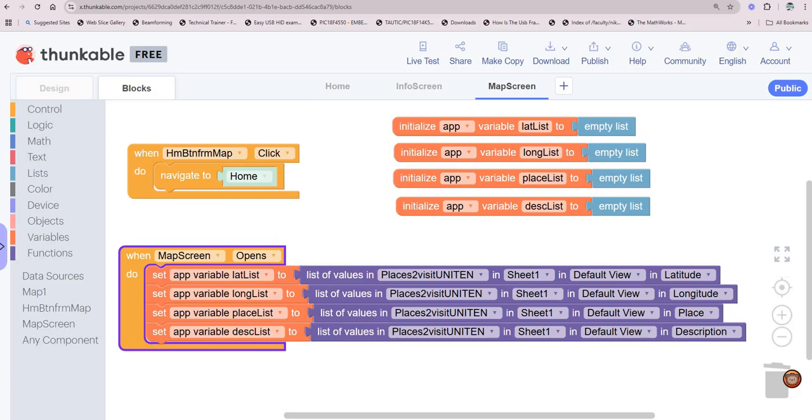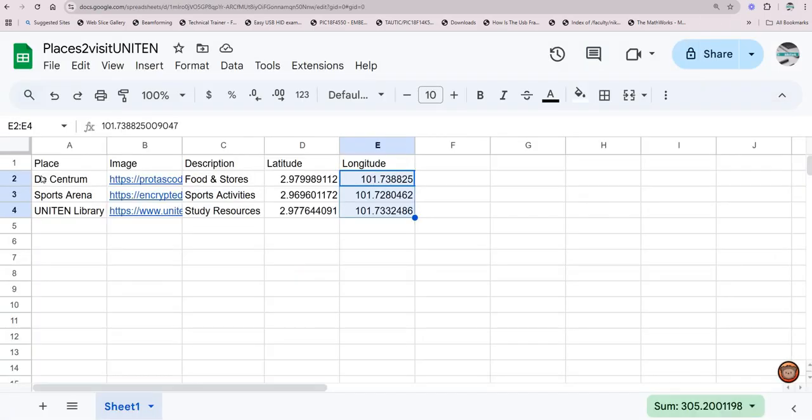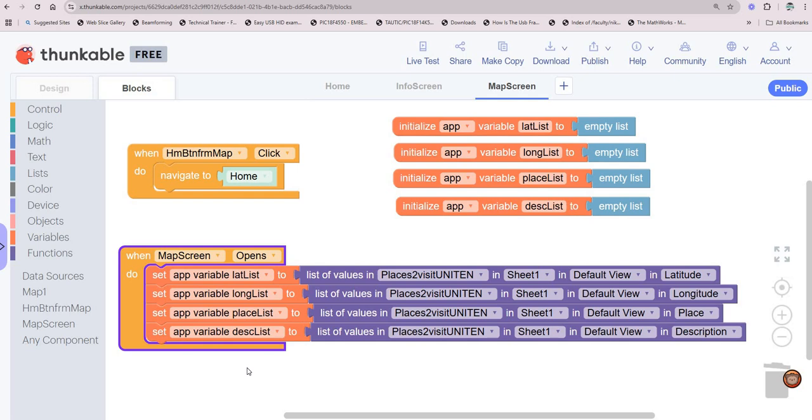So now we have actually stored all those latitude, longitude, place and description, because these are the items that we want to use in the map. Now what we have to do is iterate. Iterate means first get the first list item, because the list variables are storing in terms of lists, right? So you want to get the place name from the first row, then the description from the first row, the latitude from the first row, the longitude from the first row, from each one of these variables.